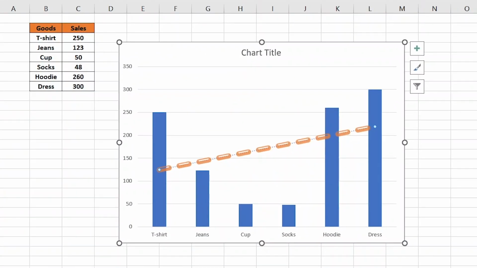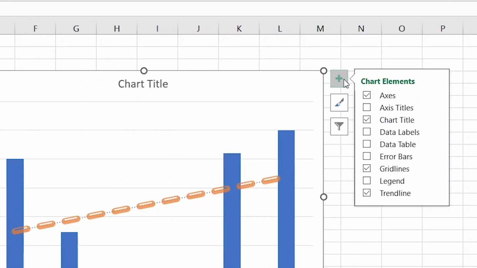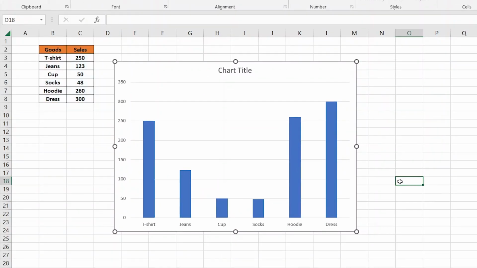One last thing before we finish. If we wanted to remove the trend line, we simply just click on the graph. We click on the green plus sign icon and the options will appear. And we simply deselect trend line. We're done. The trend line is immediately removed. It was a piece of cake, right?